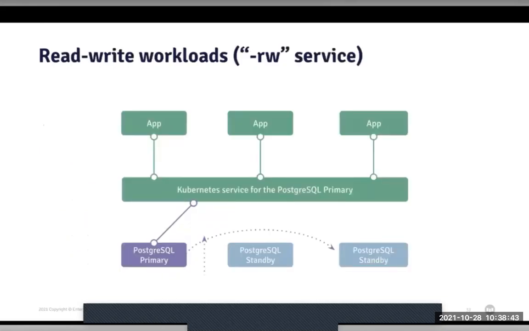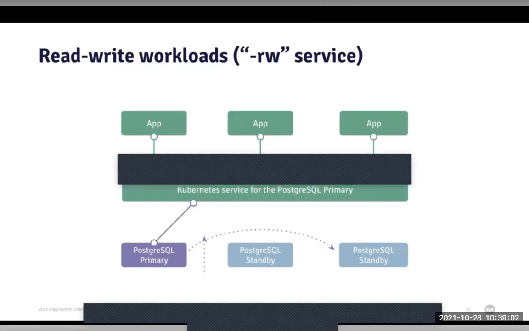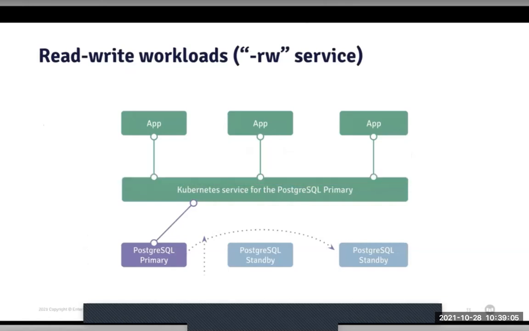Right, so here's a visualization of the read-write service. Your application is going to point to the -rw service. So this would be your logical cluster name, and then -rw appended to the end. And that is always going to point to the Postgres primary. If there's a switchover operation, a promotion, then the service object is going to be updated and your application is going to be routed to the correct pod.